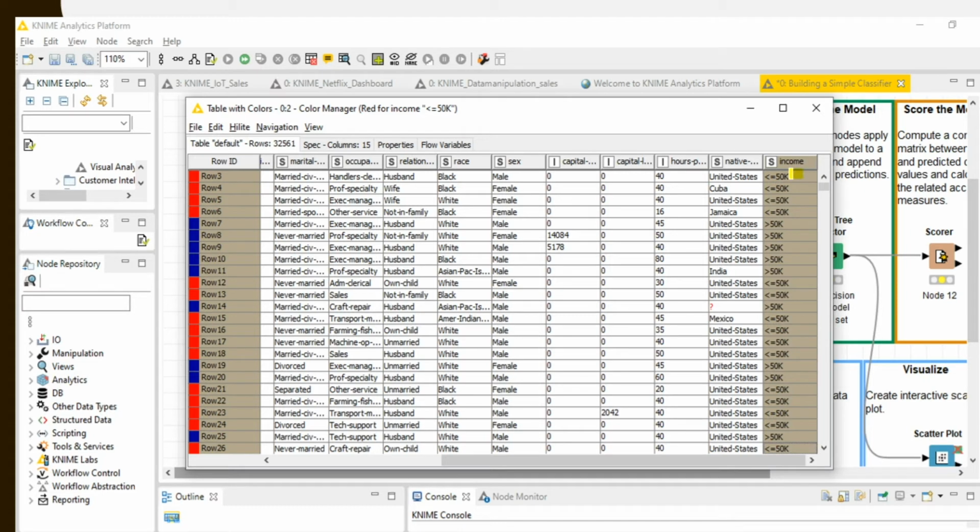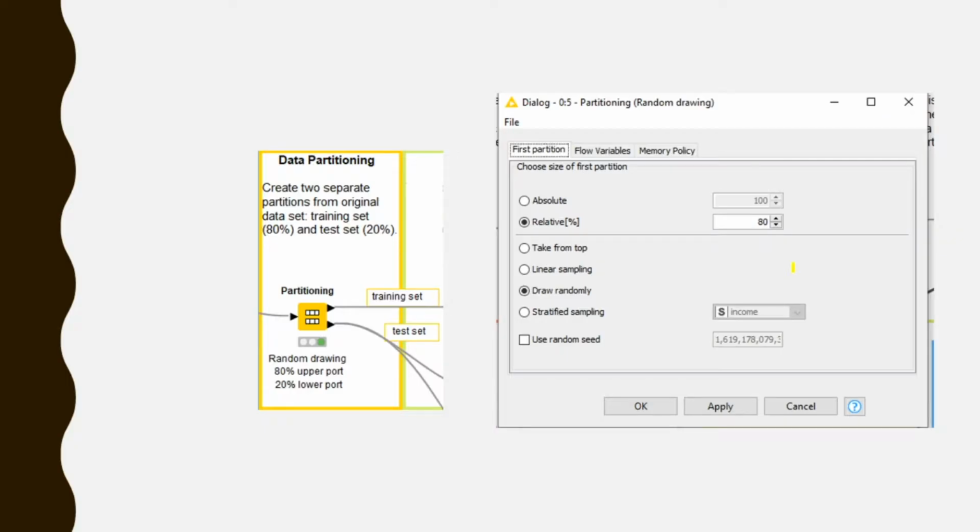Whatever the income value is less than or equal to 50K has been marked as red color, and the color mapping of blue will be mapped for the greater than 50K. So this is all about your color manager.